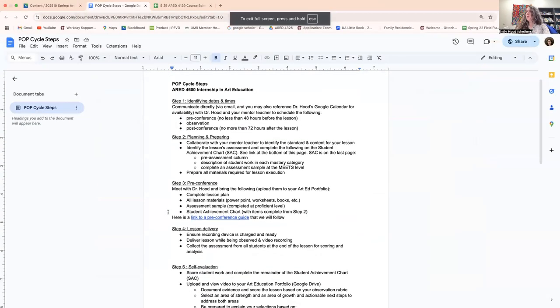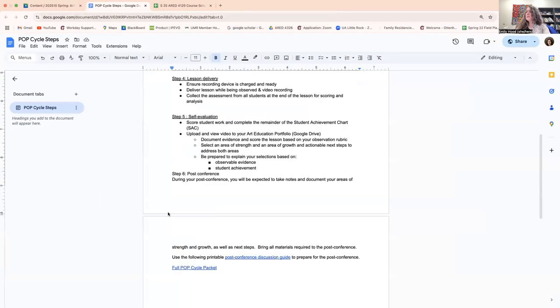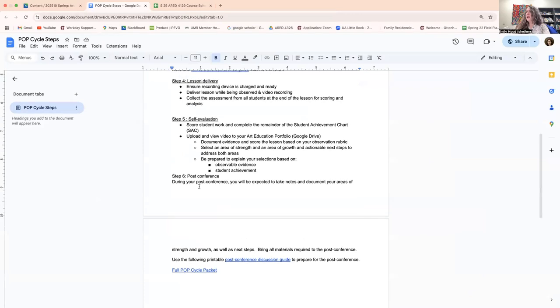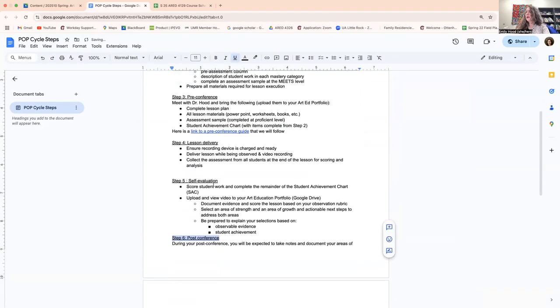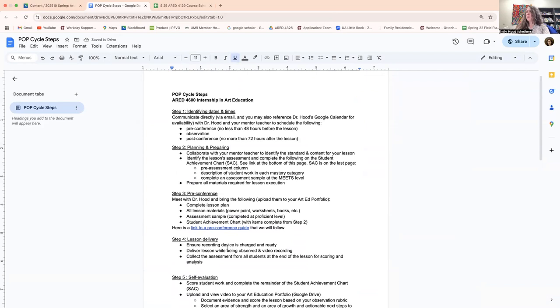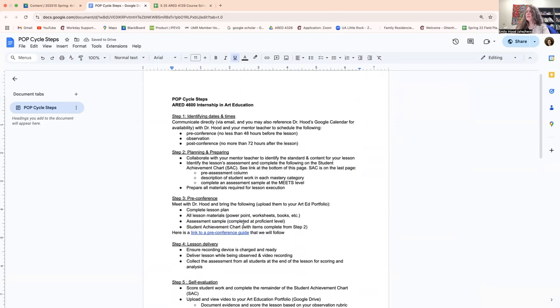Okay, so there are 6 steps, okay? And I realize this is not underlined and that's going to bother me, so let me underline it. There are 6 steps and there are hyperlinks, okay? So step 1 is identifying dates and times. So you are going to need to communicate directly via email with me and your mentor teacher.